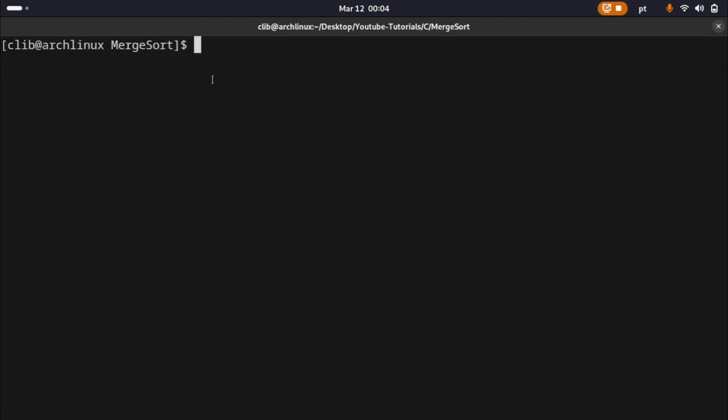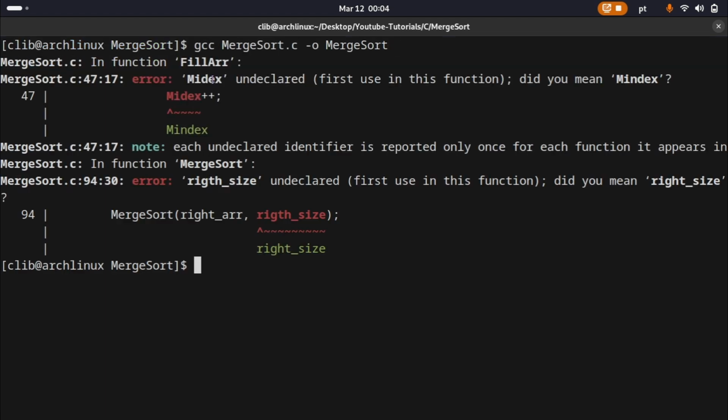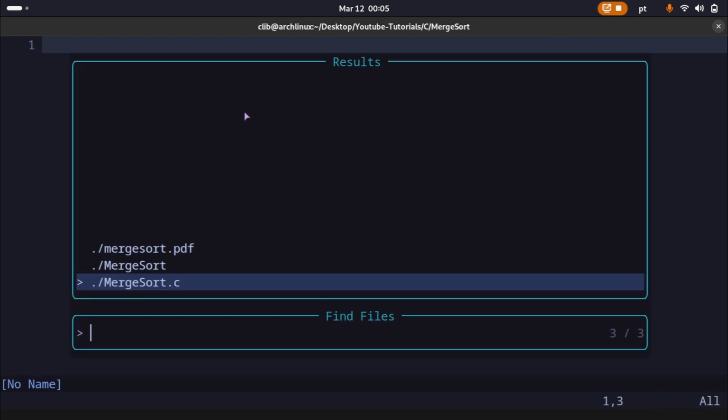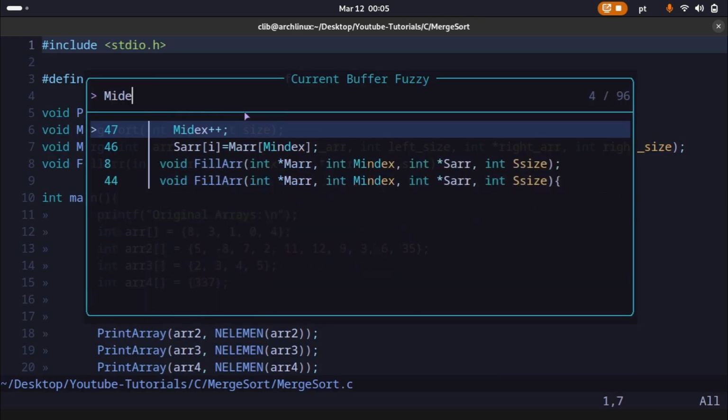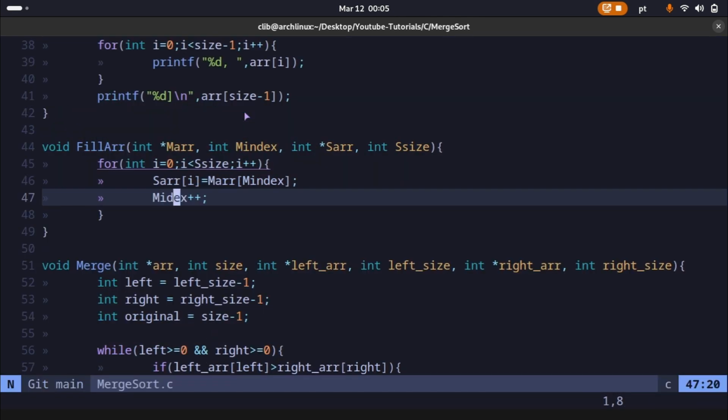So let's check if there are no mistakes in our code. Let's compile this. We have found a mistake here, a typo, I guess. Right array, right size, and m index. So sorry, it's m index. So let's first fix that typo. Let's search for m index.